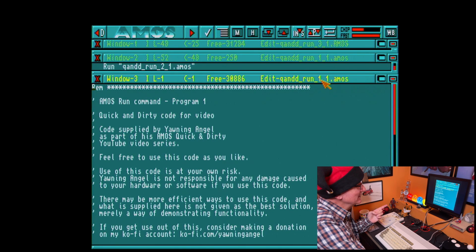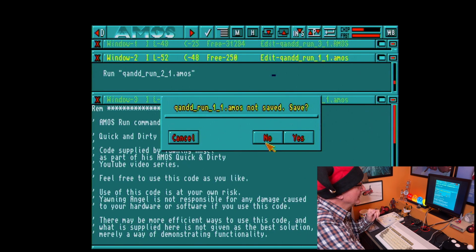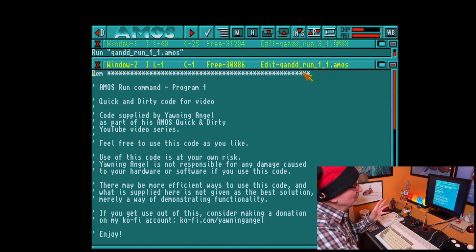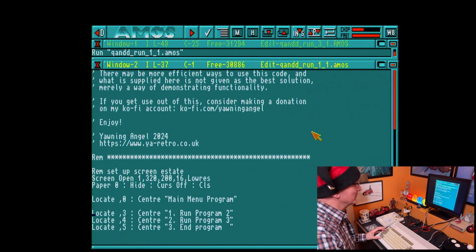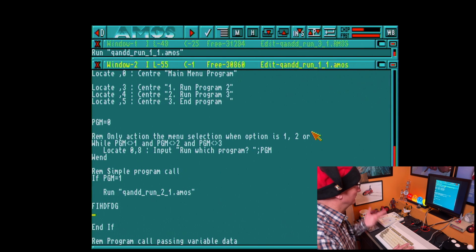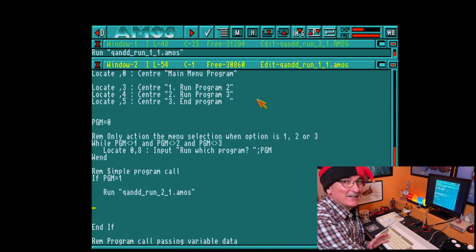There it is, QNDD run 1_1. It's the same program. Look at the amount of free space I have now. Then just go back and close off the one that was playing up, and I don't want to save that because I haven't made any changes to that. But here we are. So now this one is here, and I'm fine, and I can actually make changes to it. Okay, so I can enter stuff, and everything is fine. So that's how you get around that.